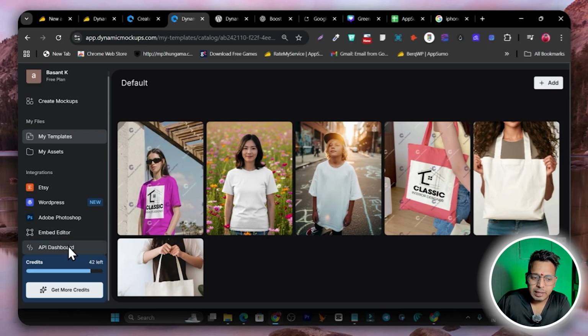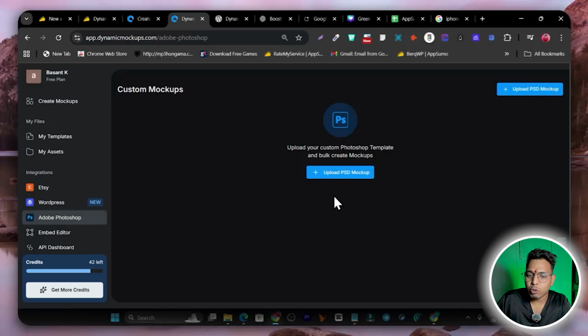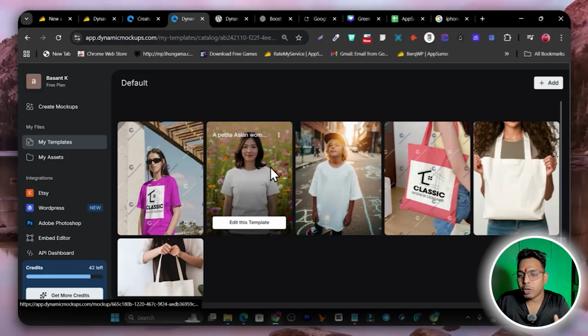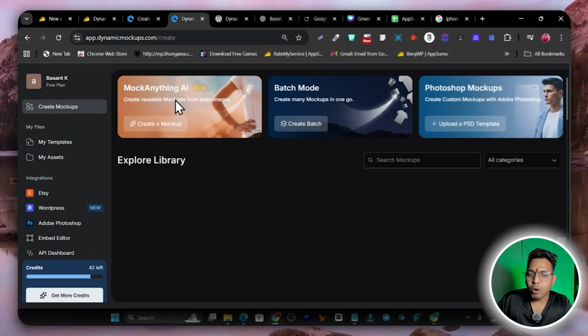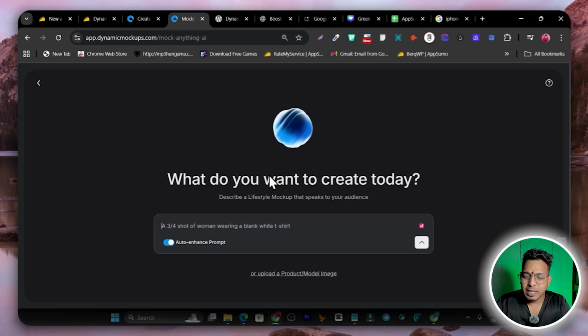There's also the API. There's the Adobe Photoshop, meaning if you have the PSD design mockup, you can also upload it here and do the changes. So this way, not only are you creating from scratch, but you can also create your own. And there's one more feature I want to talk about, that is the Mockanything AI. Suppose your product design is not available here and you want to create it.